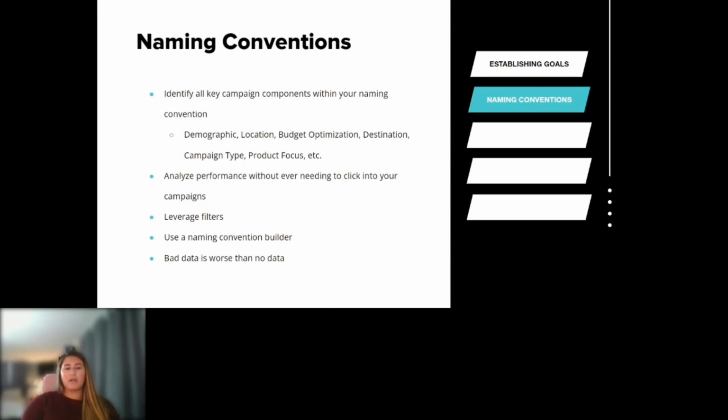One thing I recommend across the board for many brands, or if you're on the agency side, is definitely doing a naming convention builder. This will help you keep your naming conventions consistent across all of your brands, as well as if you're managing multiple ad accounts for the same brand, or if you have multiple marketers working on one brand. So everybody should be using the same naming convention builder. And this is really important when you're leveraging your filters.